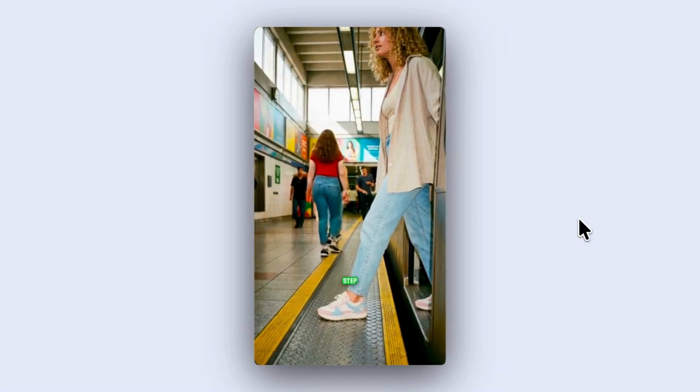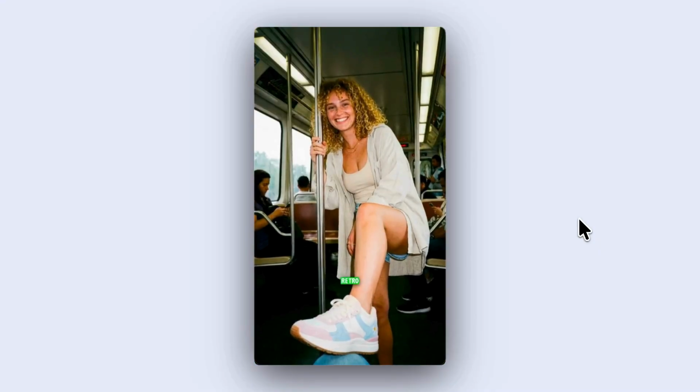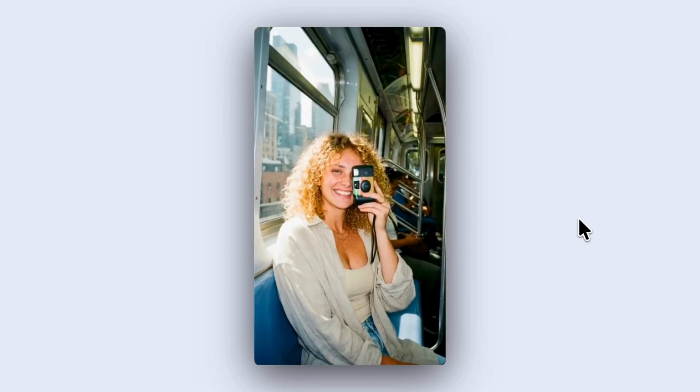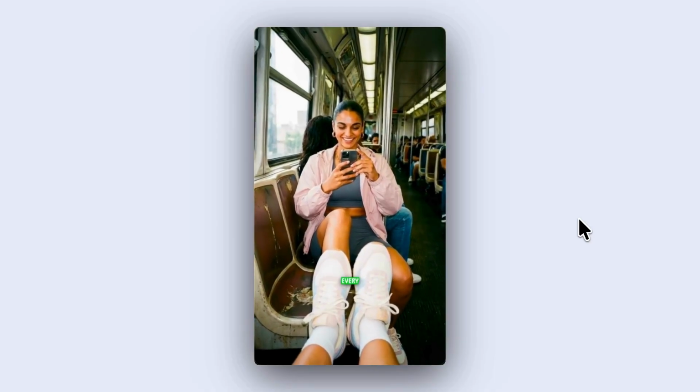Tired of blending in? Step out in style that truly pops. Bounce retro sneakers redefine your stride, turning every journey into an adventure. The sneaker that makes every step feel special.